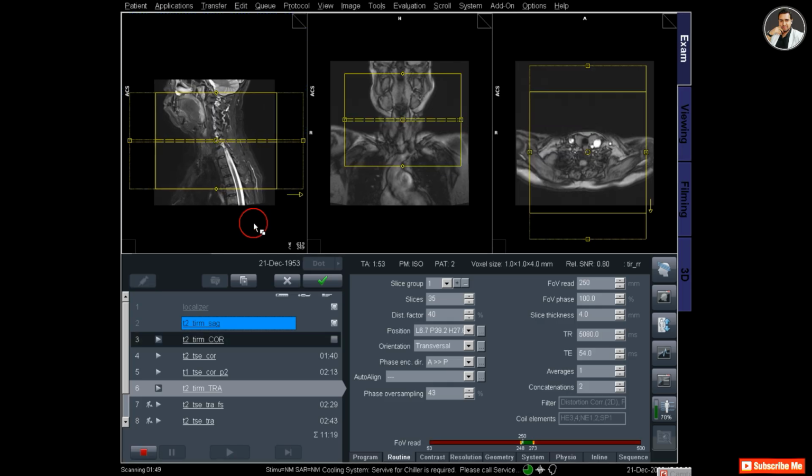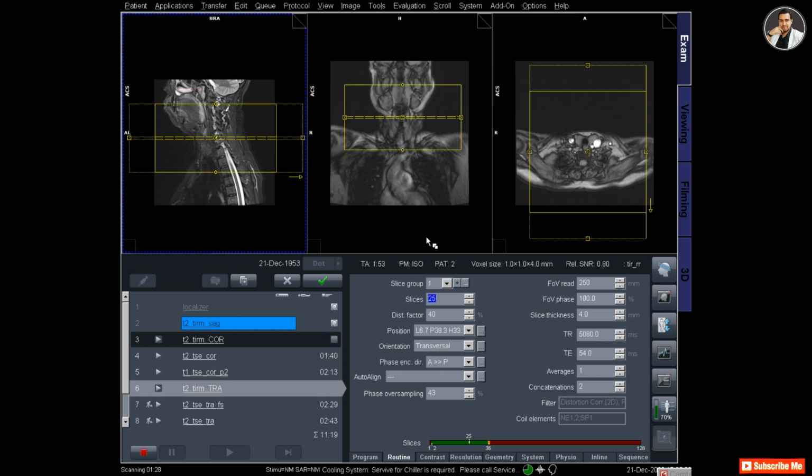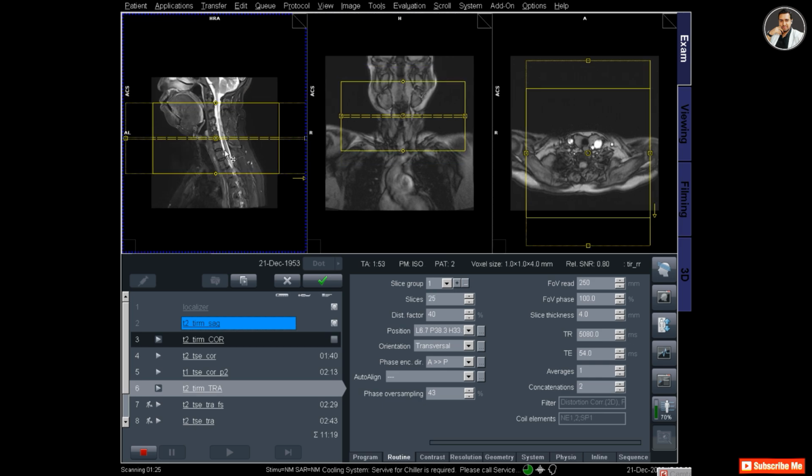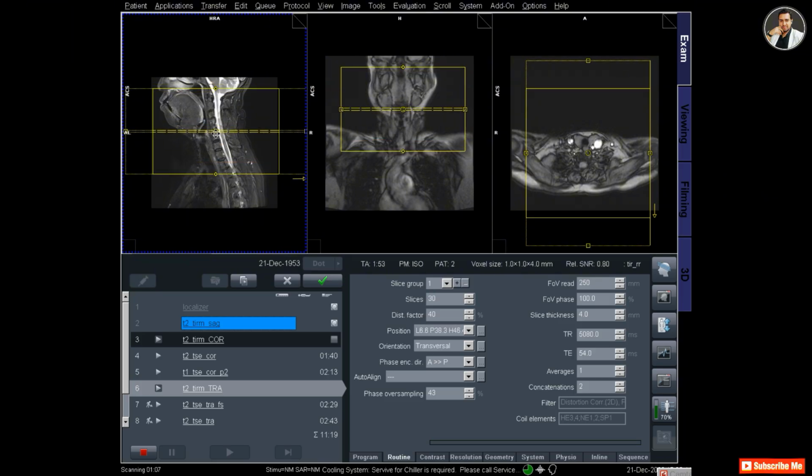The problem is that the patient has a lesion on the base of the tongue, so I have to cover the slices from the base of the skull to the root of the neck and the upper chest. So on the axial protocol, you have to maintain the coverage from the base of the skull to the upper chest, and also focus on the base of the tongue because there is a lesion there, and the slice thickness is 4 and number of slices is 30.